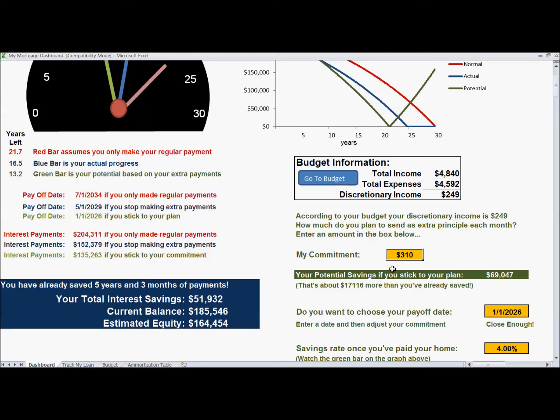That tells you that if you were to pay an extra $310 a month, that your home would be paid off on the date that you choose. So you can play around with these dates, play around with the amount, and see what can happen for you.